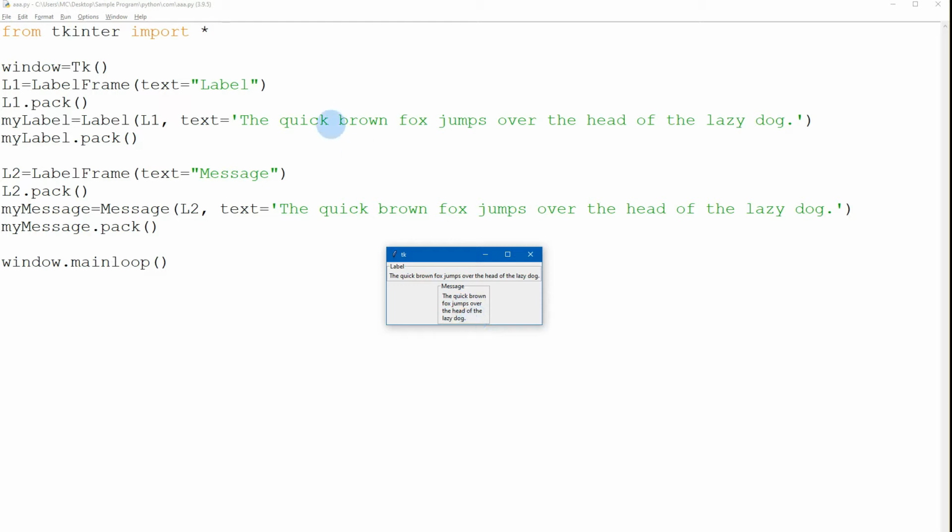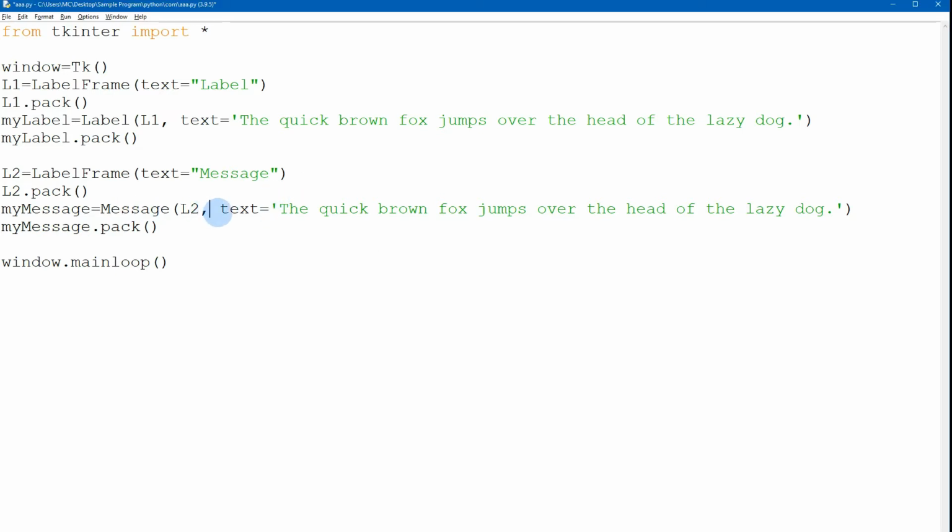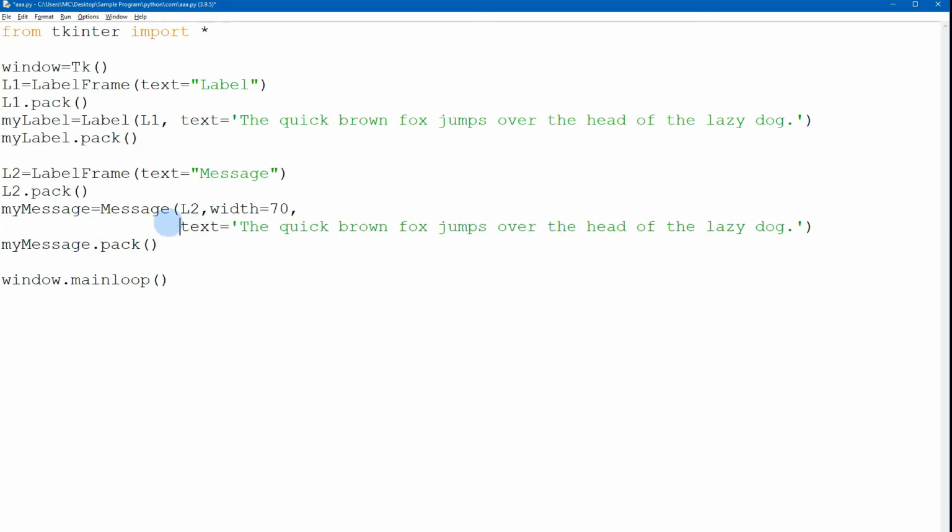So how to do that? We have the property width. Here on the message widget, let's add the property width. So we have width, let's try 70, comma, let's enter this one. You can have enter for this one so that you can place other properties of the widget here. Okay, so that is accepted.